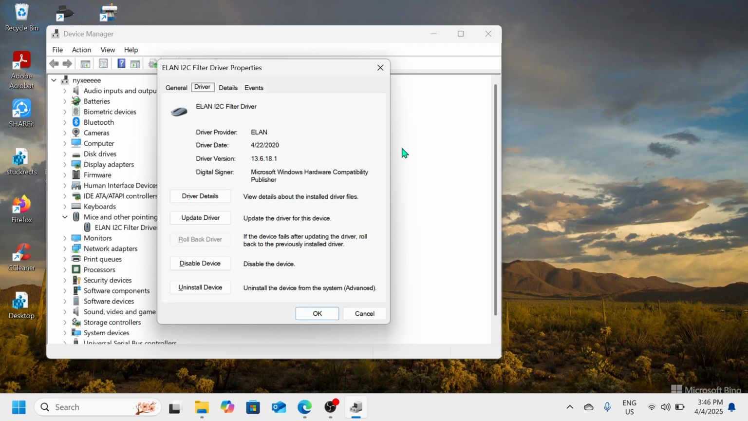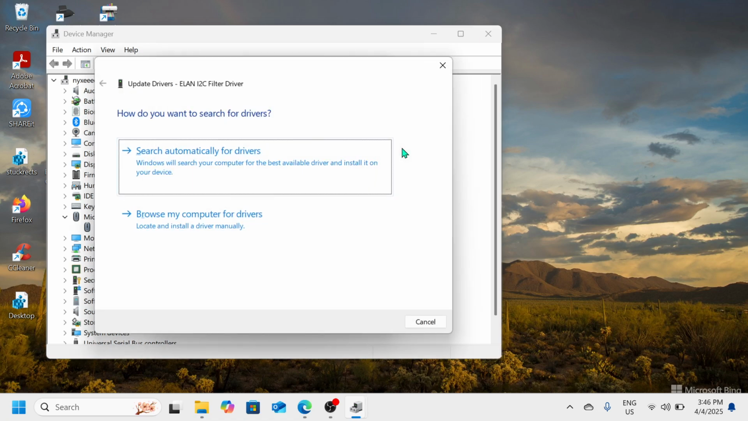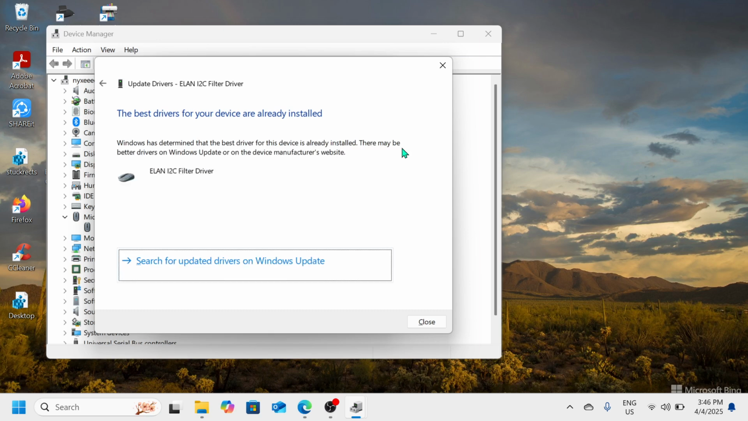In the driver tab, you will see driver details, update driver, disable device, and uninstall device. Here, all we need to do is go to update driver, so please press the tab key until you reach the update driver option. Once we're there, please click on Enter, and you will see another window coming up asking how we want to search for drivers. Just click on the first option that says search automatically for drivers, and then click on Enter. And when it says that the best drivers for your device are already installed, then you're good to go.